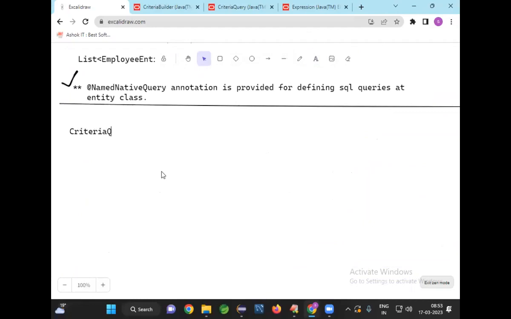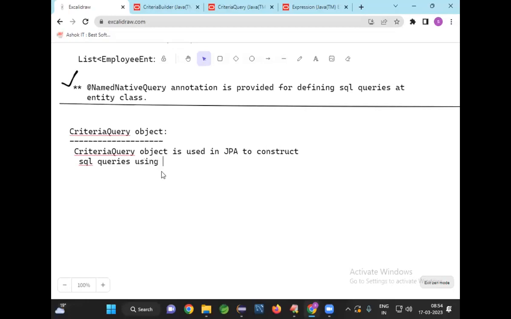So tell me, what object did I tell today? Criteria query object, right? This is what we discussed today. Criteria query object we discussed here. What is the purpose of the criteria query object? The criteria query object is used in JPA to construct SQL queries using Java methods.